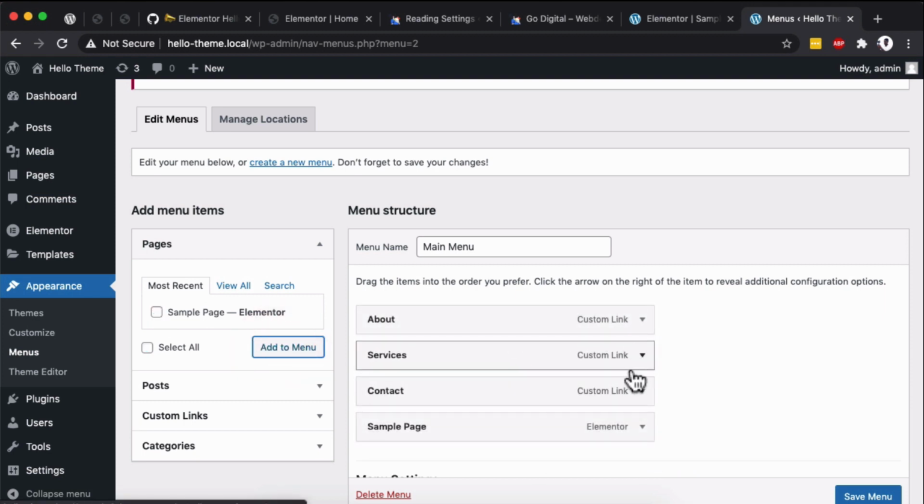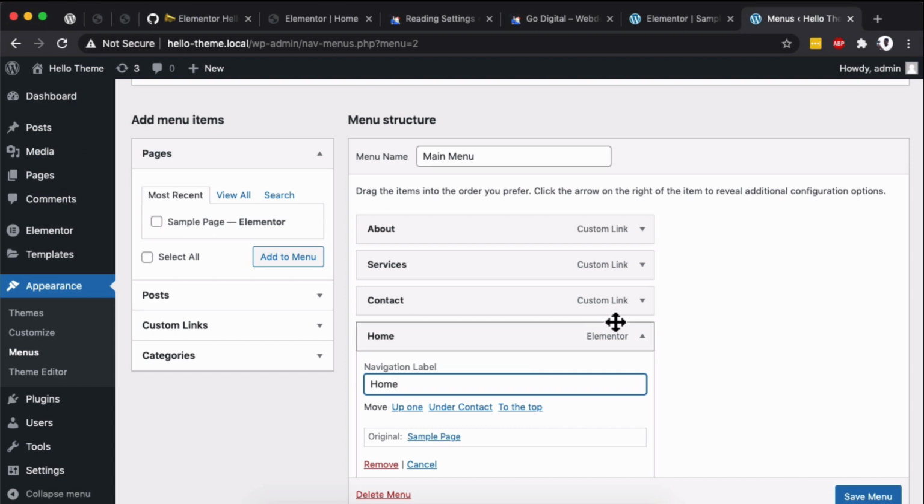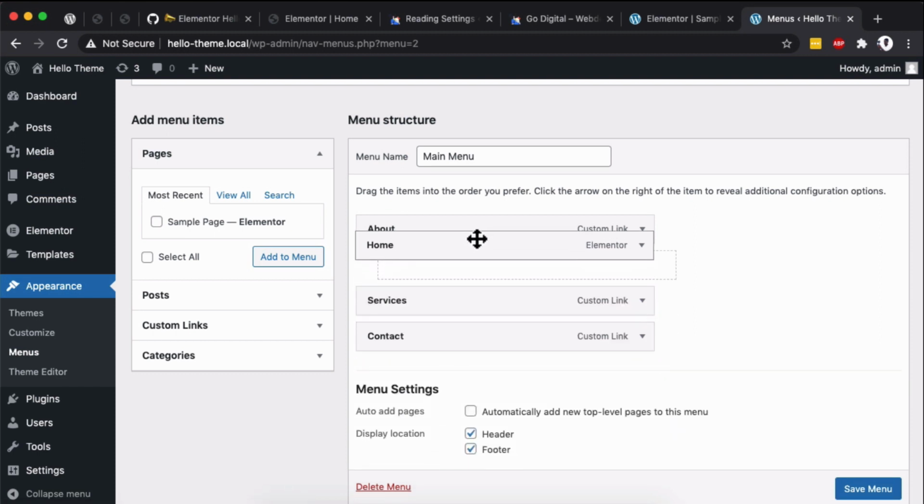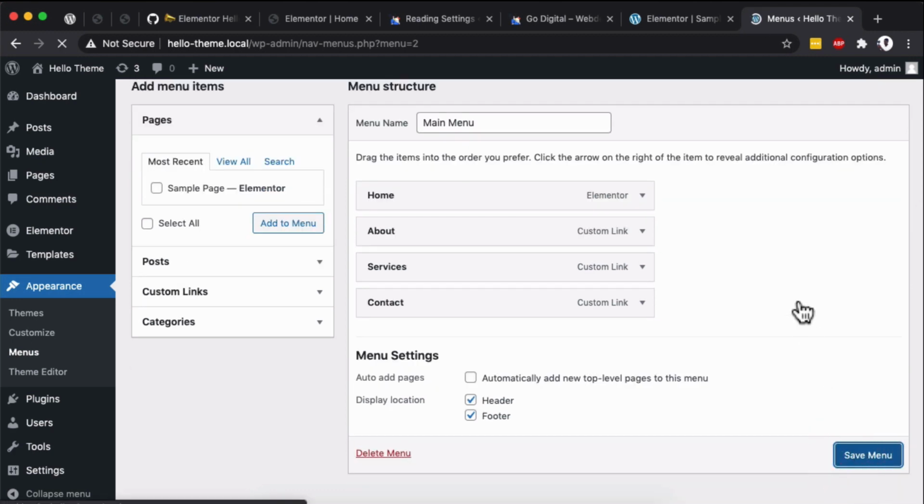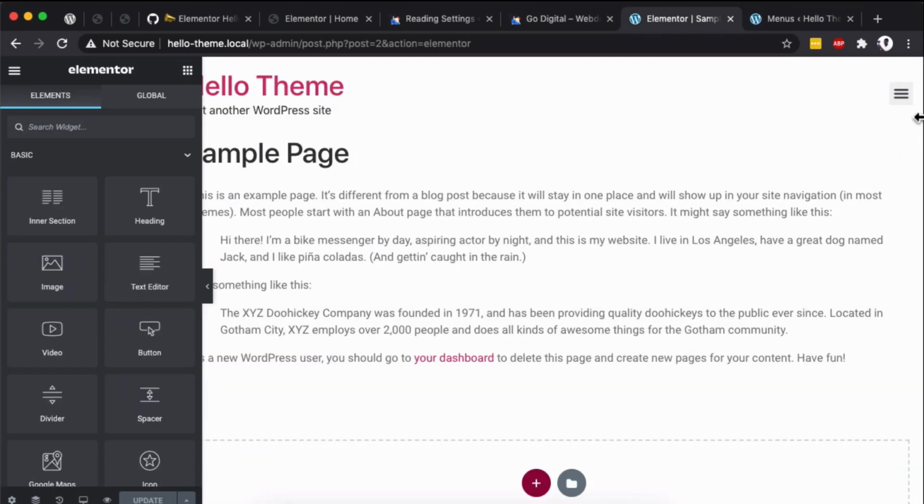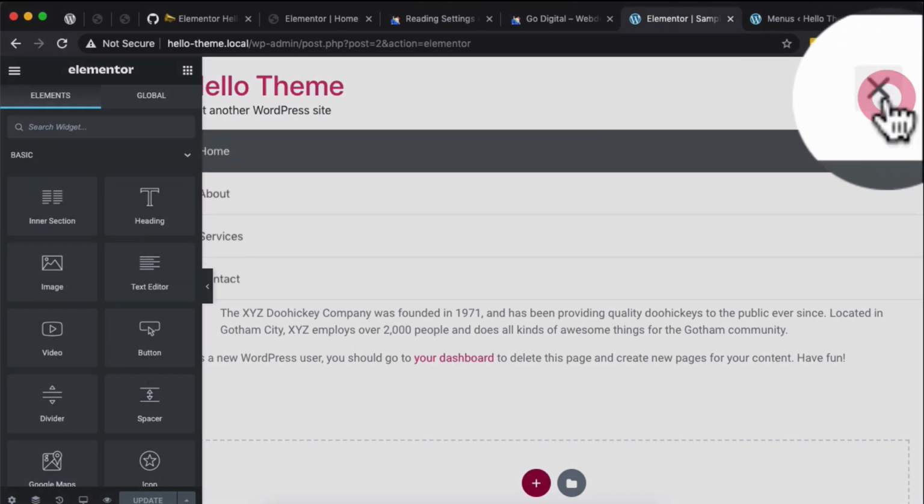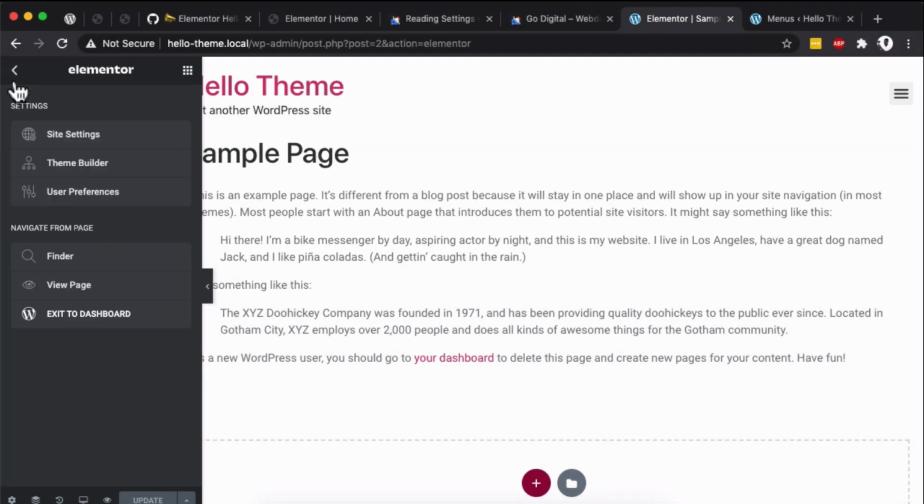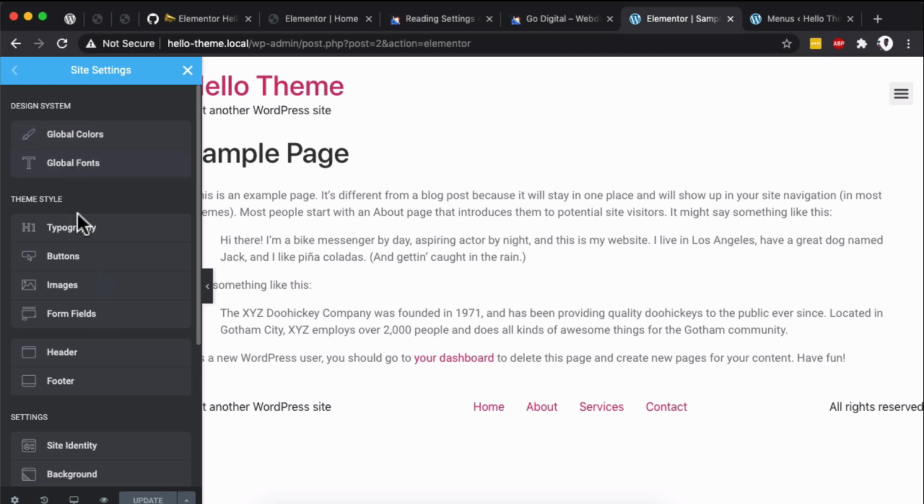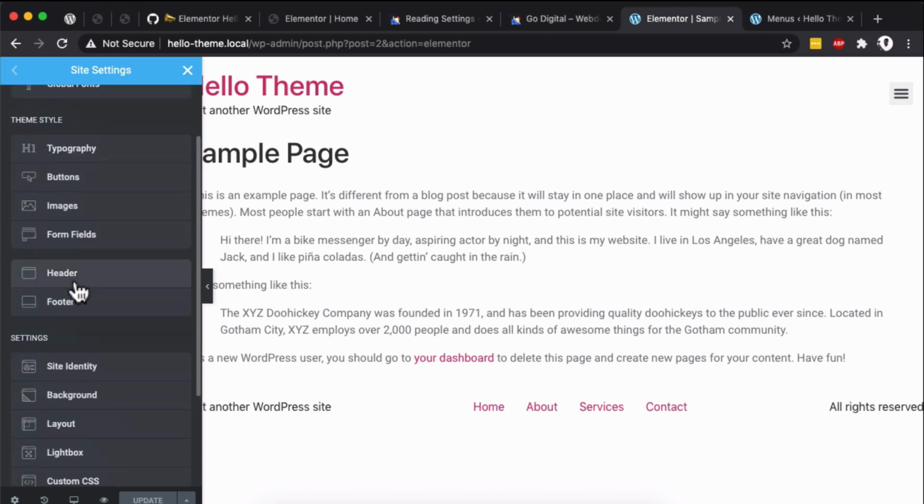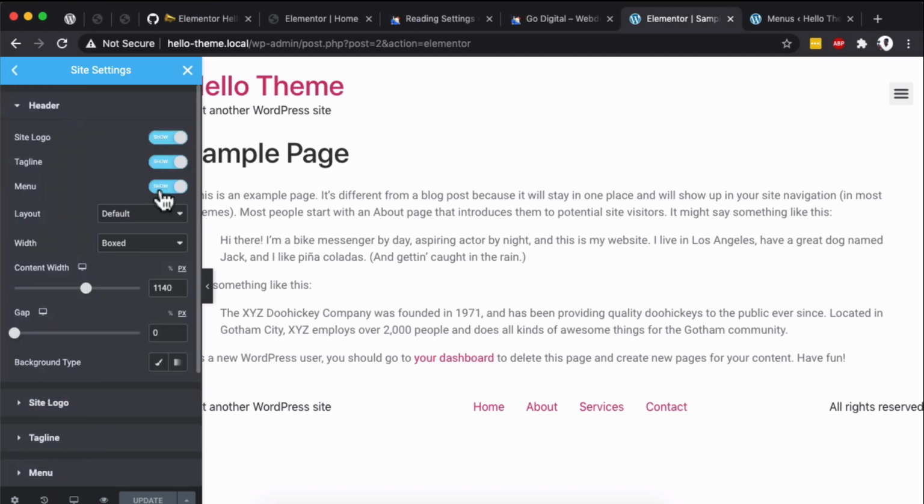And I'm going to rename this to be home, which is the navigation label. So I'm going to move this up here. So I have our home, about, services and contact. So we simply save changes. You now see that we have a hamburger icon showing up over here for our menu. Come back here to this icon, come to the site settings, come back here to our header and footer builder. When I disable the menu item, you realize that it disappears. Once I enable it, it reappears.